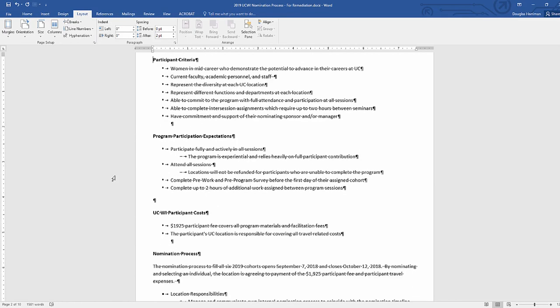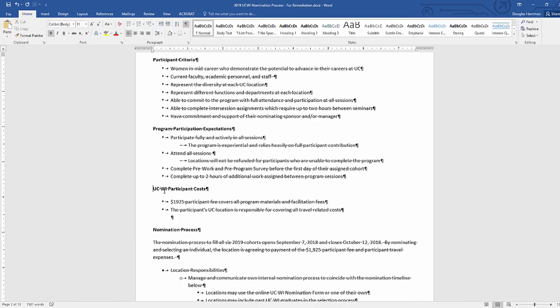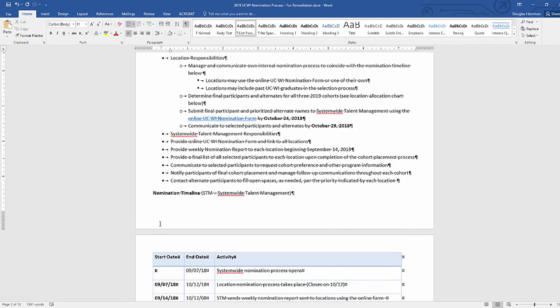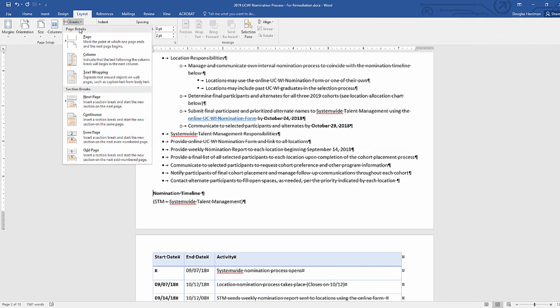Alright, so I'll make my way through the second page, making more of the changes we've discussed, until I get to this nomination timeline heading. First, I'm going to separate it from the parenthetical note with a paragraph break so that each can be individually tagged. Second, I'm going to apply the heading 2 style to nomination timeline. And third, I'm going to again apply a next page section break before the heading so it will be on the same page as the table it introduces.